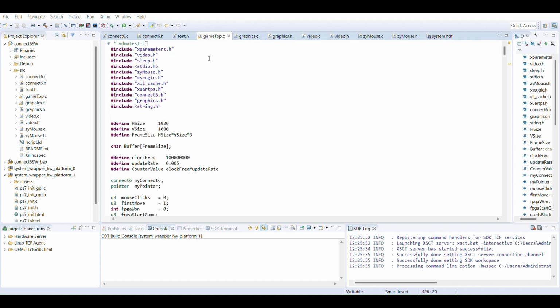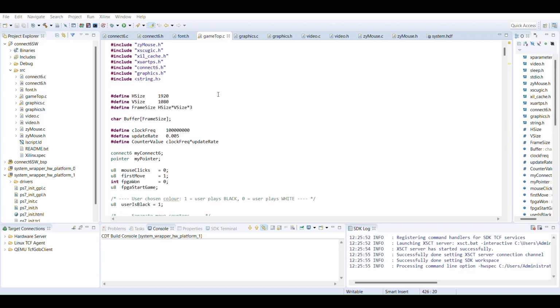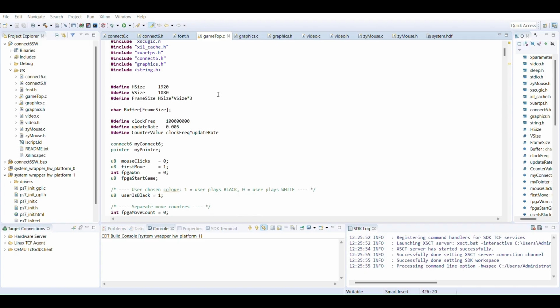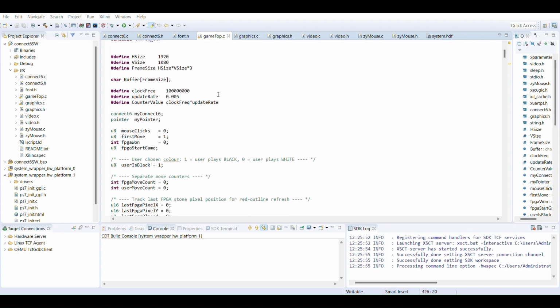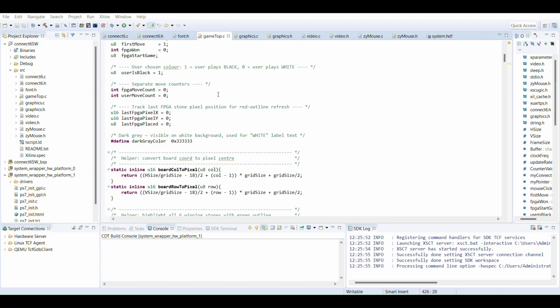So this is the game_top.c. This is the main application. The main entry point initializes all the peripherals: the video pipeline, the UART for FPGA communication, the ZyMouse and the interrupt controller. It then enters a game loop, drawing the board, alternating turns between the user and the FPGA AI, and checking for a win condition after every move.